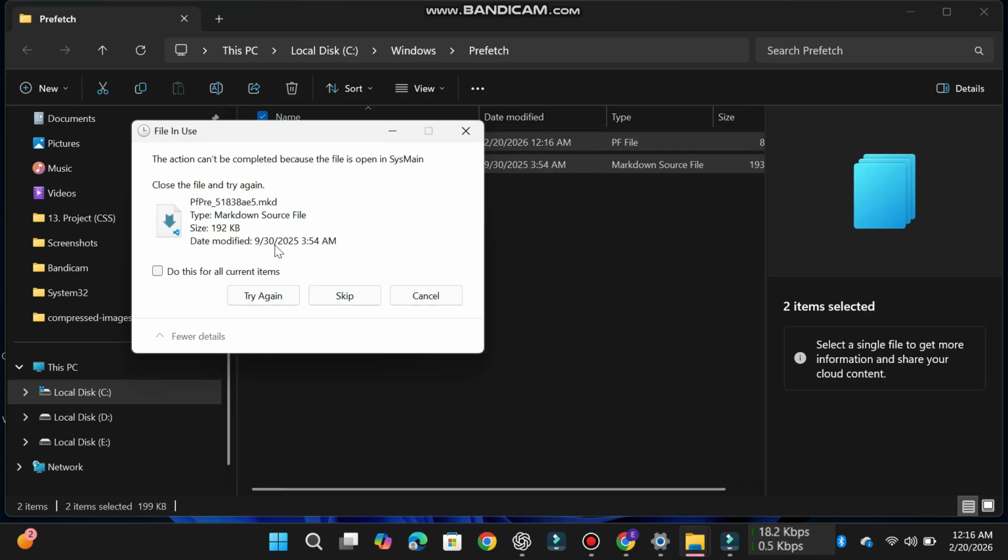This helps free up space and can make your PC feel smoother, especially on older systems. You don't need to do this every day. Doing it once in a while is enough.